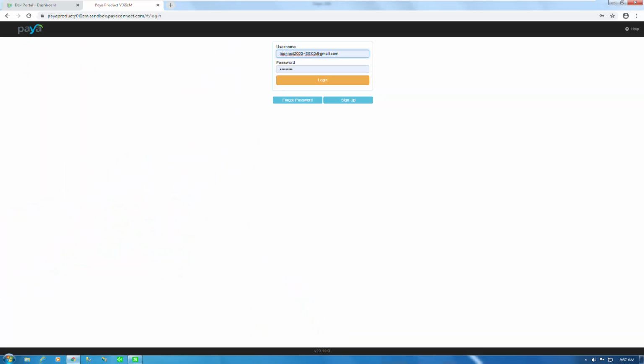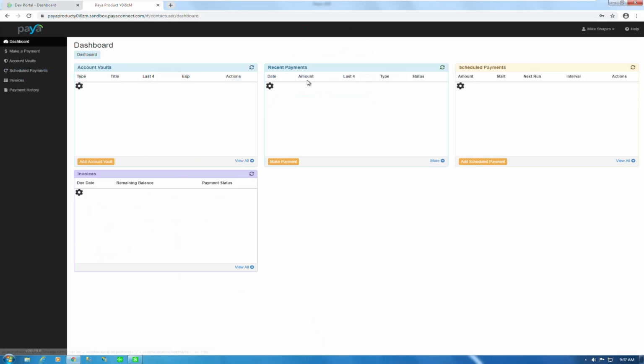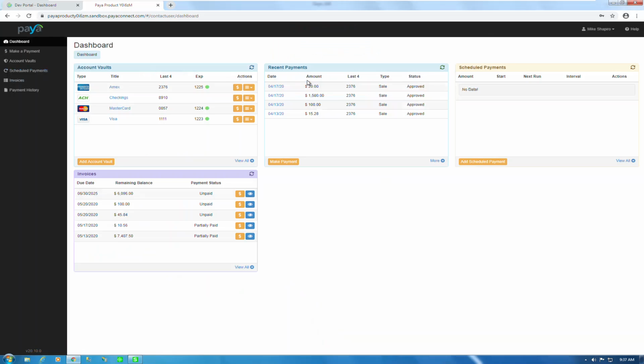From the login screen here, again, the username and password will be provided by the business owner to the consumer so that he or she will have access to the portal. Once they successfully log in, they're brought into the dashboard. The first thing we'll take a look at here will be the vault or the account vault. What this will do is display the payment options that are stored for this customer.